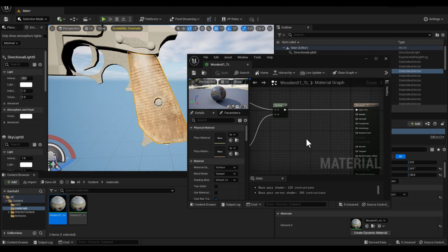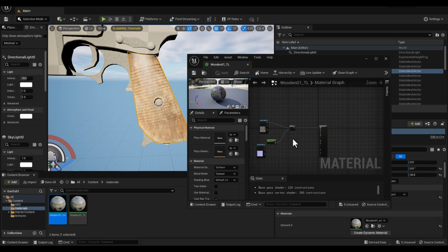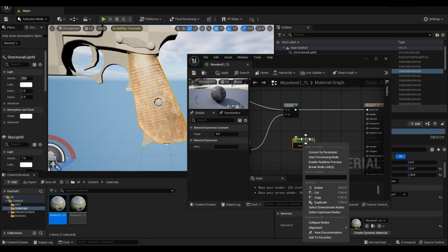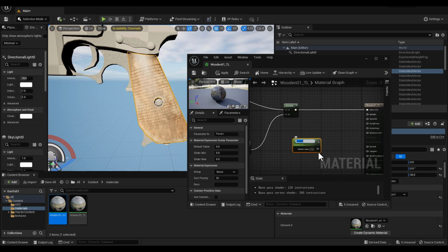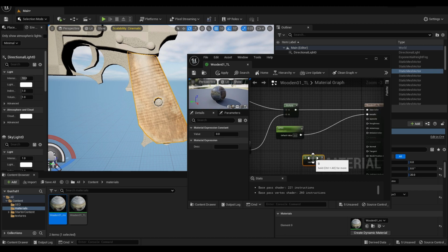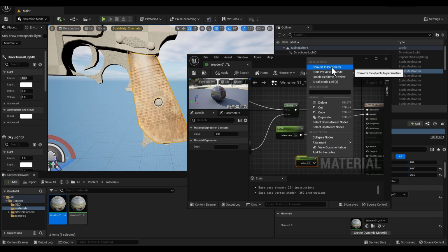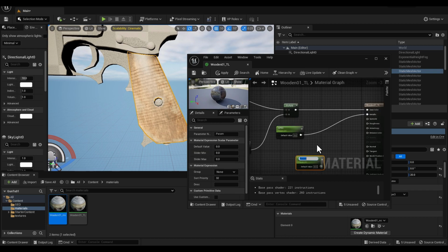Press number 1 on the keyboard, left click, convert into parameters. Now this is like a spec. Spec will be, this is for the same thing. Otherwise you can copy paste this. This is for roughness. Okay. For the roughness, I'll keep 0.5.